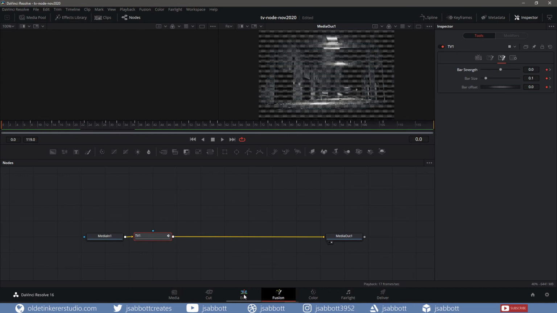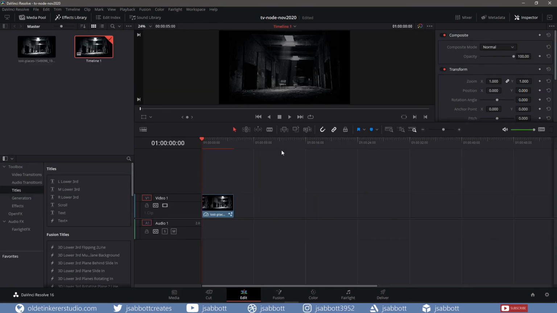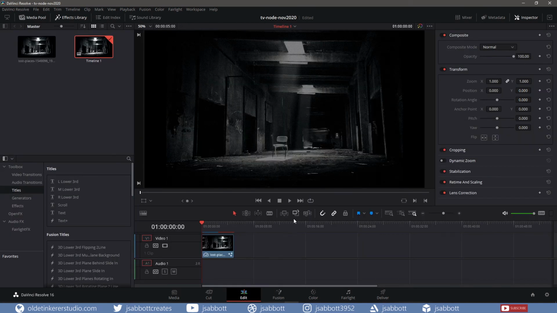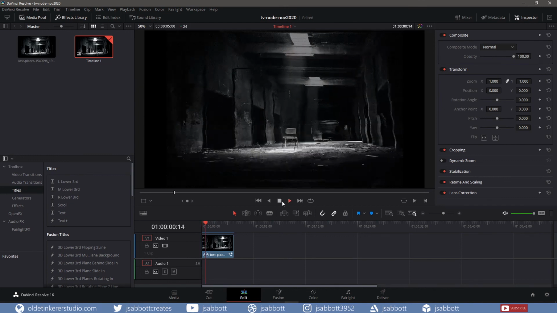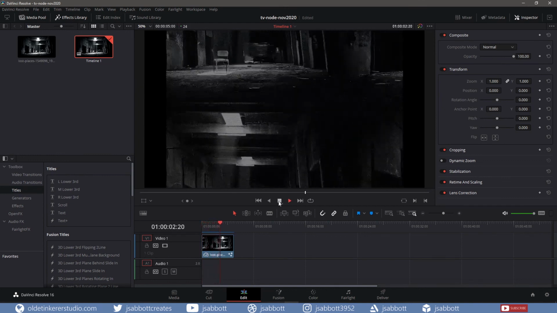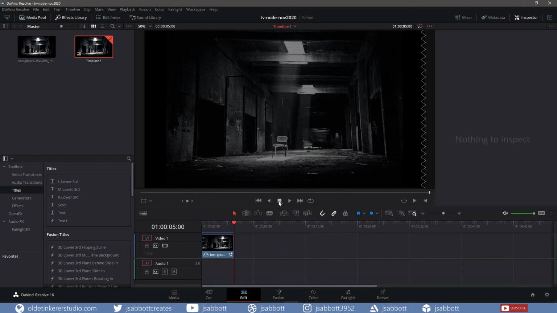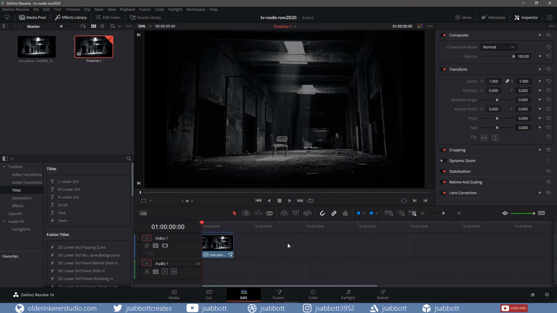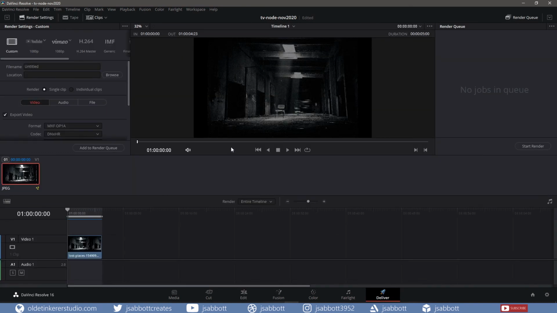Go back into the Edit tab and view the video with your effects applied. If you want to export this video, open up the Deliver tab. Here you can give the video a name and choose a location where you want to save it.